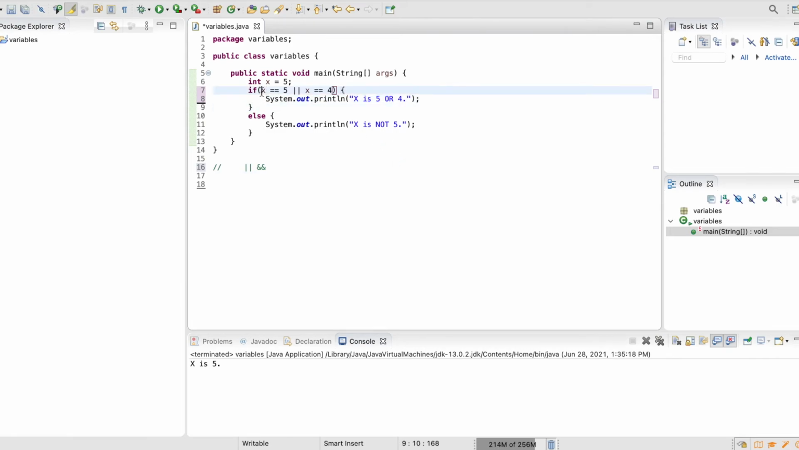So we're saying we're starting with if x equals 5, then you can do this, or if x equals 4, then you can also run this. Let's try it out. x is 5 or 4. Awesome. Let's try it out with 4, make sure that works too. There it is. x is 5 or 4. Okay.